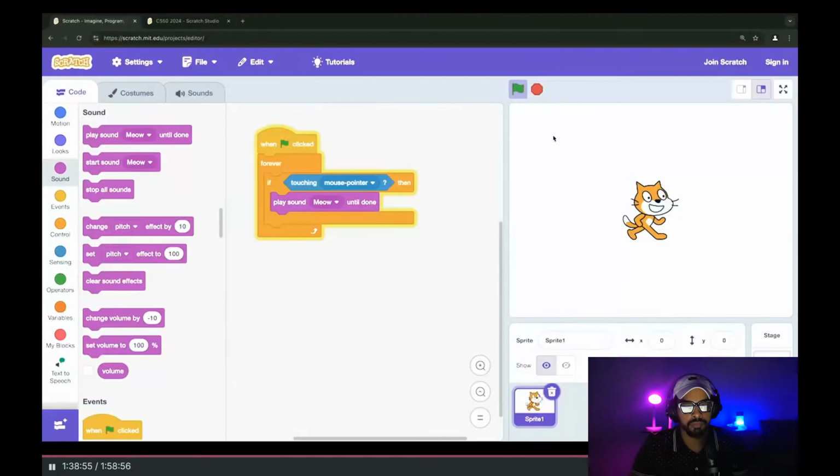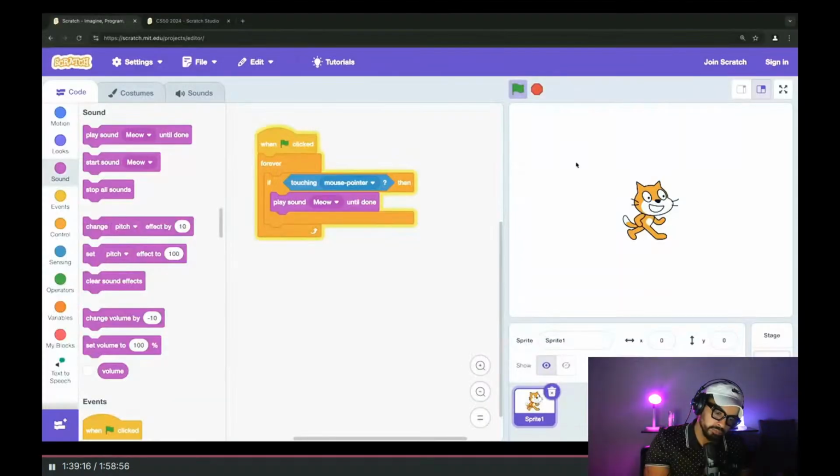But I'm not touching the cat, so if I move the mouse pointer to the cat, again, it's kind of like implementing the idea of petting a cat, if you will, because I'm forever just waiting and waiting and waiting. Is the mouse pointer touching that sprite, touching that cat? And only if so, go ahead and play that sound meow until done. But now we can make things a little more interesting.